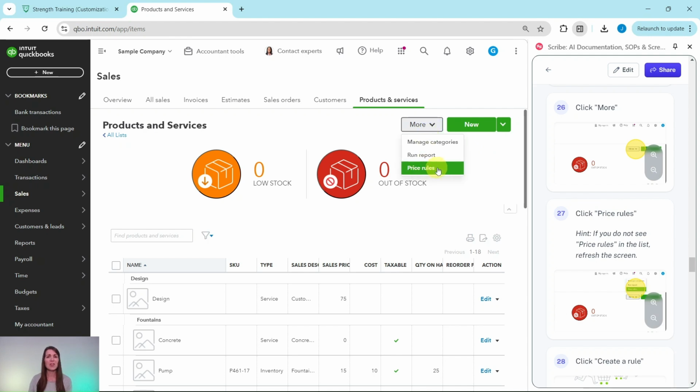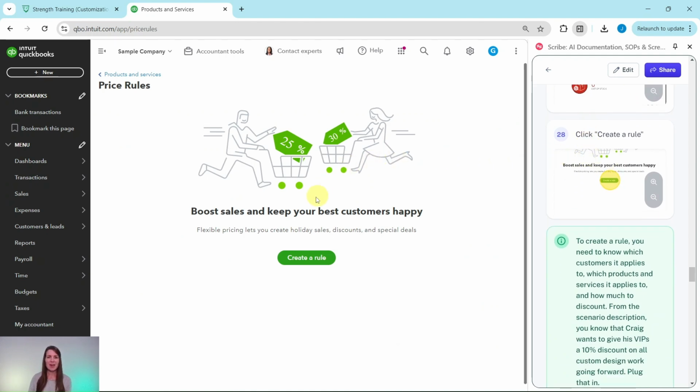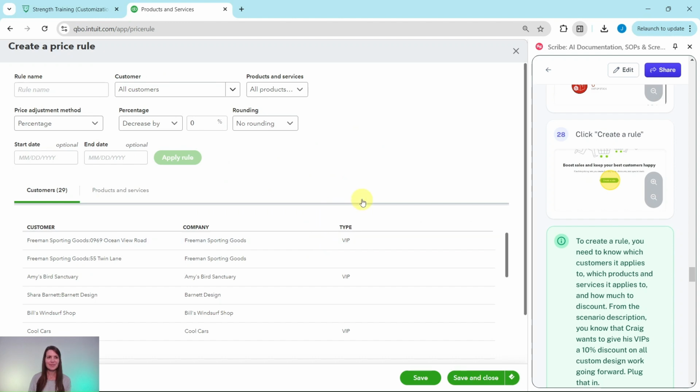If for whatever reason you're not seeing price rules on your list, go ahead and refresh your screen. Sometimes it takes a moment for QBO or the sample company to catch up with when you're turning on different features here. So if you don't see it, just go ahead and refresh your screen. If you do, then go ahead and click on price rules. And we want to create a rule by clicking on that green button right in the center.